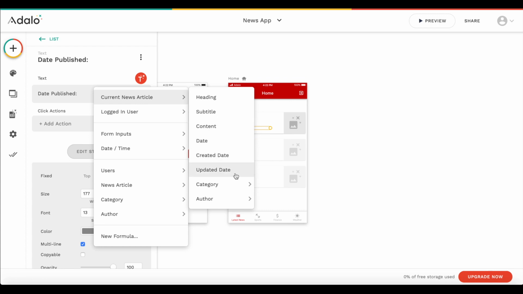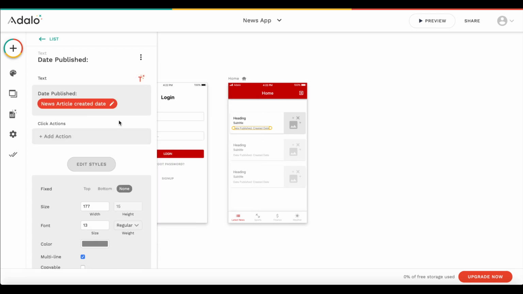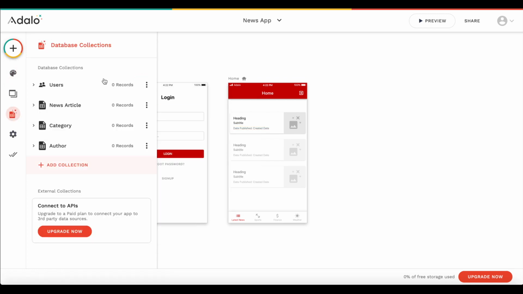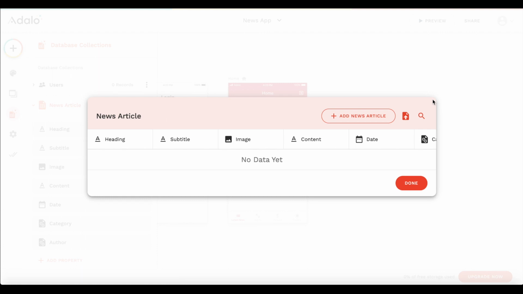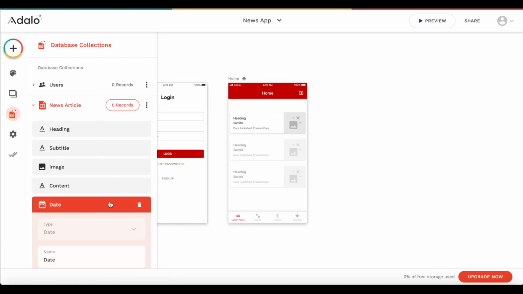One small error I made: I created a new field called date for the created date, but actually that is created automatically by Adalo, so we don't actually need the date field here. I'm just going to use the created date, and we can go to our database here under collection and just remove the date field. We don't need that.